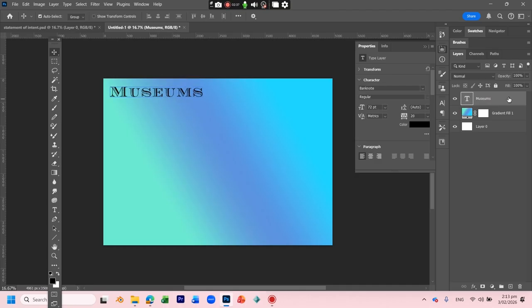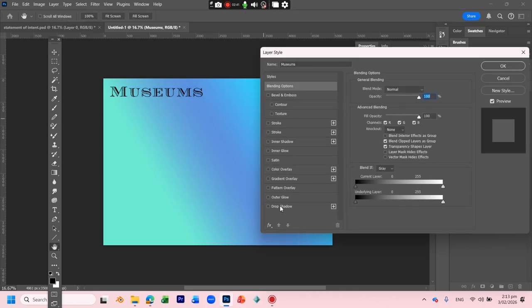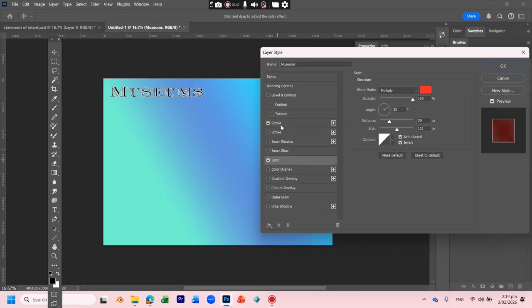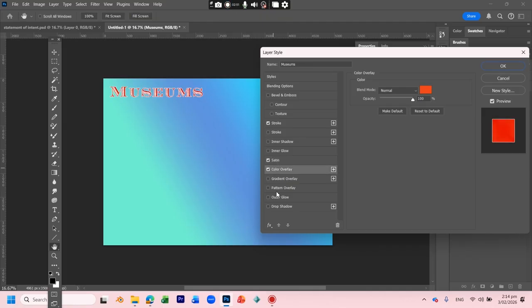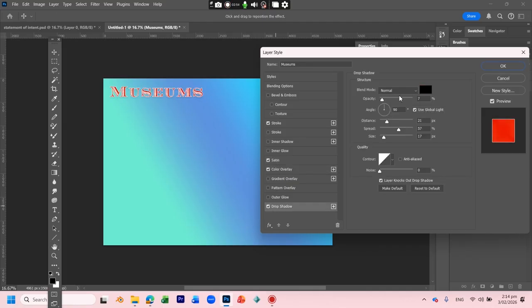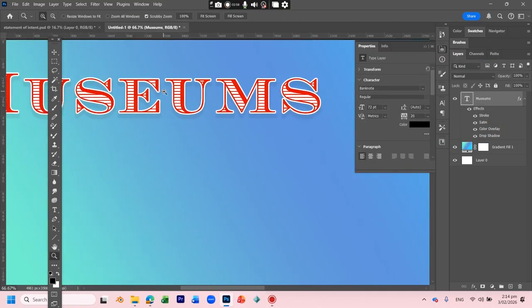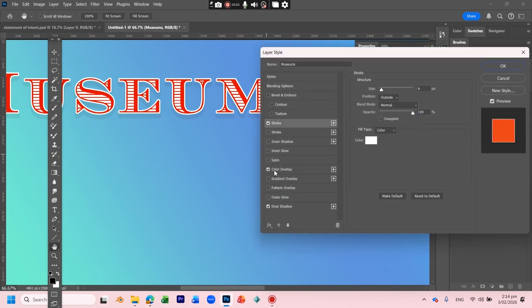Museums. And then if we go over here and we double click on the layer, we can add a whole lot of other extra cool things. So we've got stroke of white. We can add a satin finish. We can add a color overlay. We can do a drop shadow. I'll just zoom in a little bit so you can see the difference. So let's just turn those off for a second. I'll show you the other ones.